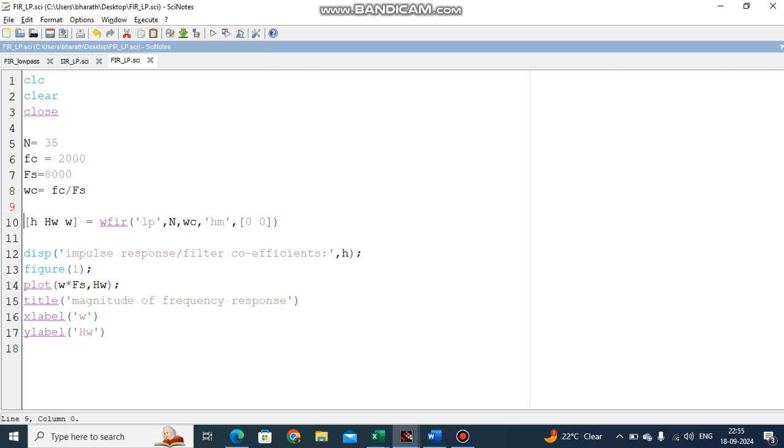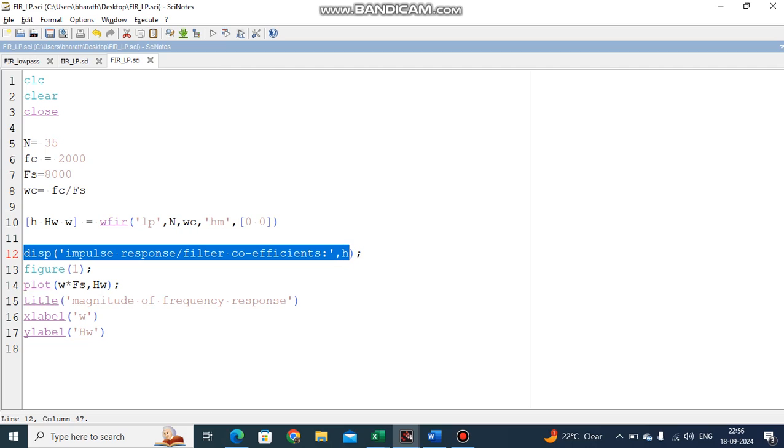Okay, as I told earlier, this is the syntax, where WFIR indicates it is an FIR filter, LP indicates it is a low pass filter, and N is nothing but the order of the filter. Here it is 35, and WC is the normalized cutoff frequency, which is equal to FC divided by Fs, and HM indicates we are using a Hamming window. And this parameter we basically use for the Kaiser window. Since we are not using that one, we give a value of 0 0. Okay, and next we are displaying the impulse response filter coefficients.